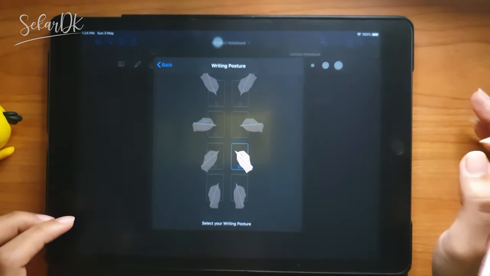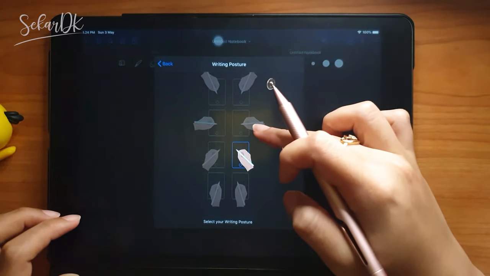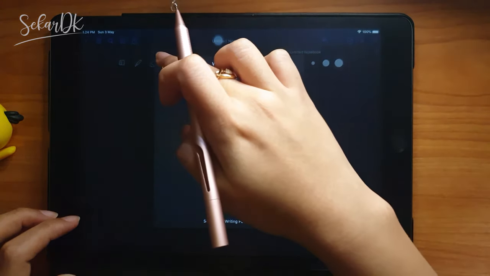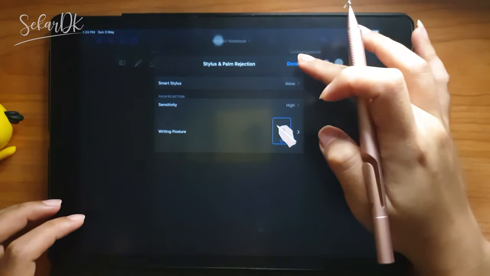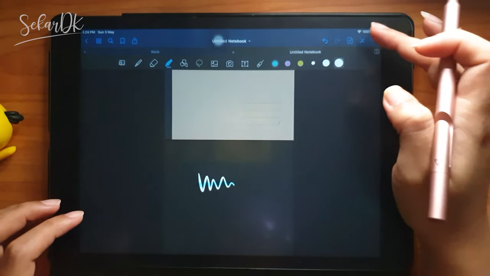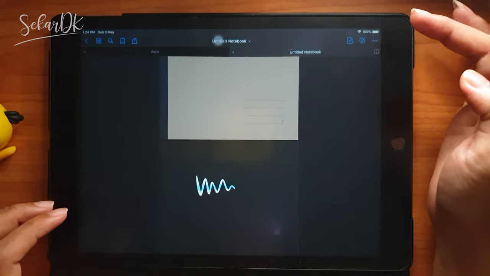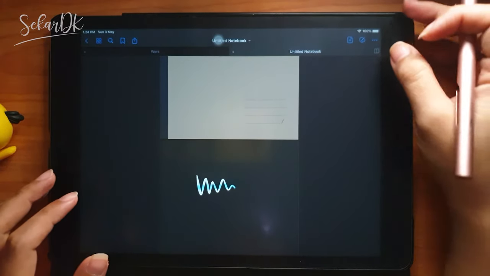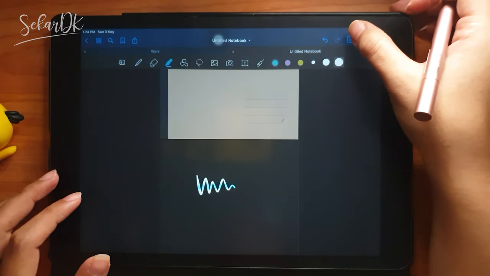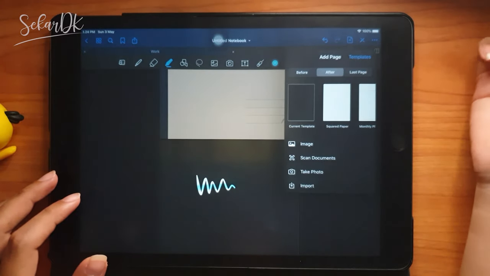And the second is writing gestures. It's very important for this app to recognize your writing style and synchronize it to palm rejection and tilt mode on this app. And then this icon is for hiding the menu so you can have a wider writing space. And this icon is to add a page.